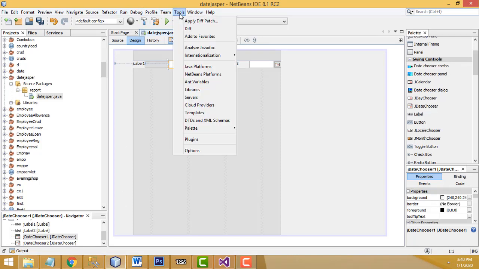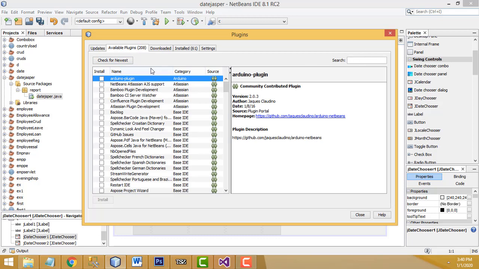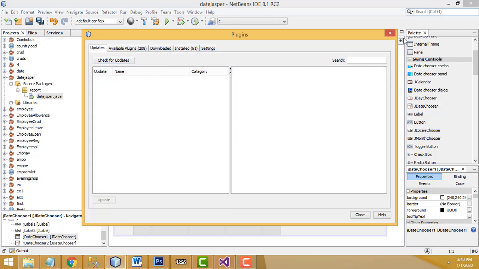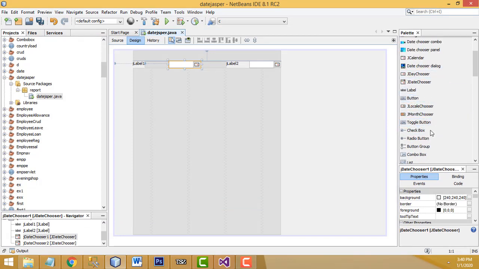Here go to Tools and add it as a plugin. After downloading, go to Tools, Plugins. Here you add those plugins to your NetBeans. It is then taken automatically and it works. So that is how you get the date chooser on the palette, like this.